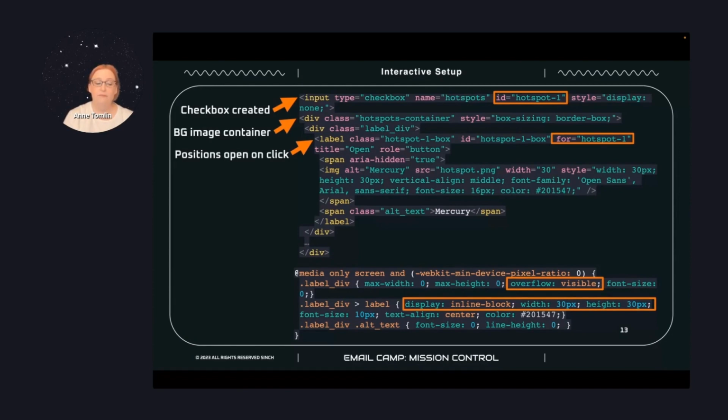A label's for attribute must be the same as the ID attribute for the related element to bind them together. A label can also be bound to an element, such as our image, by placing the element inside the label tag. We're styling the label to have a width and height of 30 pixels, which are the dimensions of our image. We've also added display inline block to correctly position the label on the background image.